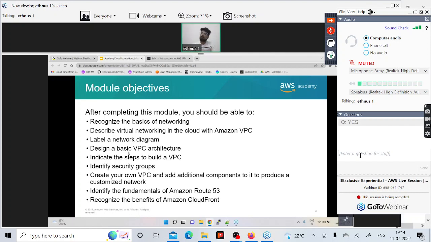Then identify the fundamentals of Route 53. We are going to see what Route 53 is and what the different Route 53 policies are. And finally, Amazon CloudFront: what this technology is, and we are going to discuss some of the details about this particular AWS service.